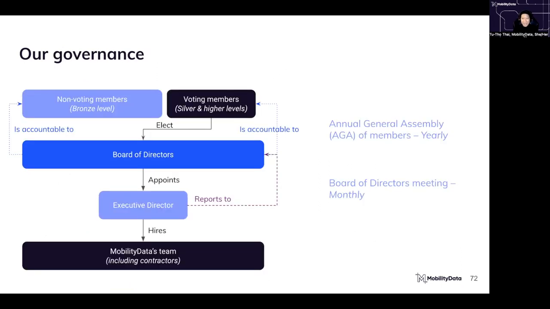At MobilityData, how are we governed? So we have members, some are voting or not, depending on their choice of membership. The voting members elect our board of directors that appoint our executive director that does all of the hiring.